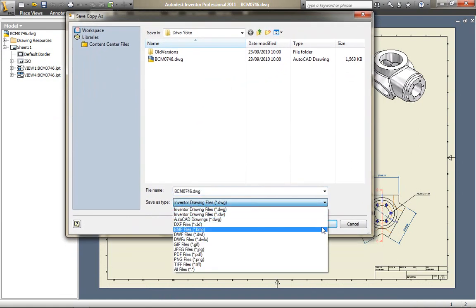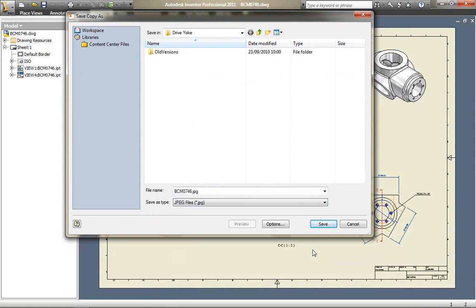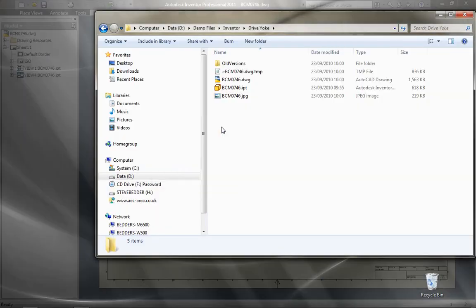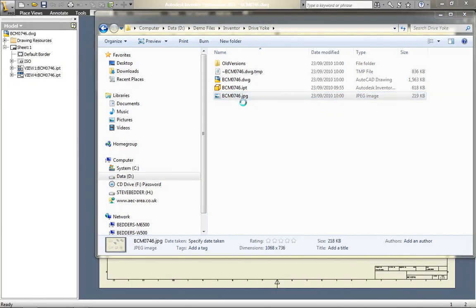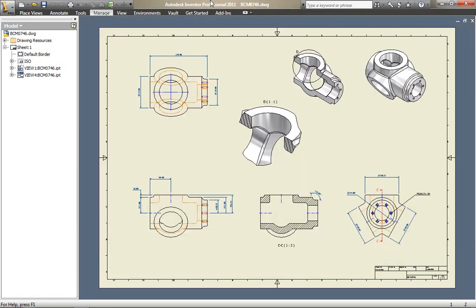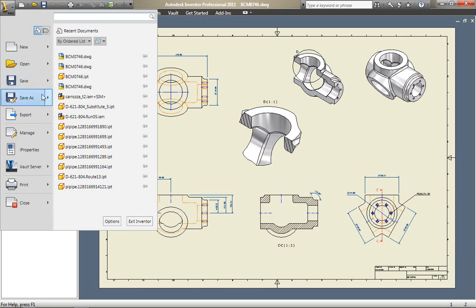take this 2D drawing and save it in a number of different formats, so AutoCAD DWG file formats, bitmap formats, DWF file formats, etc. and even image formats like JPEG, as I've just done here. I've just taken that 2D drawing and used the Save Copy As tool to produce an image file in JPEG format that we can share with the supply chain.